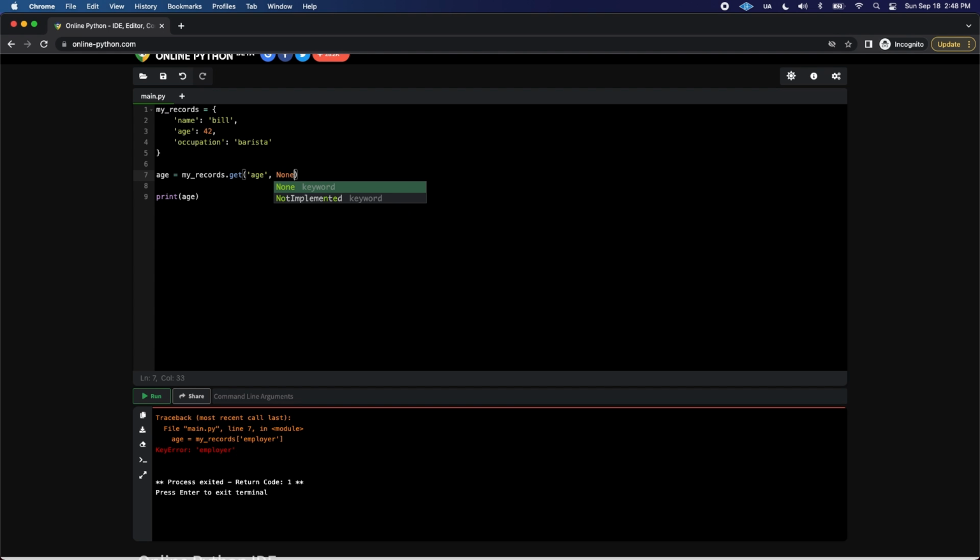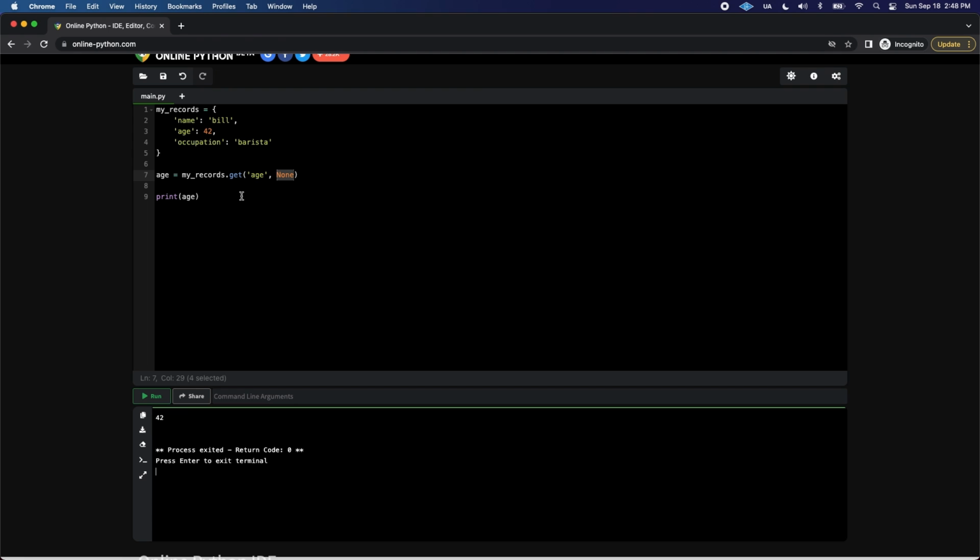So let's put None in here. This is another Python keyword there. In other languages, you might be familiar with null or nil. This is the Python version of that, and it's a way of communicating there's no value there. So we run that, and we get 42 again.